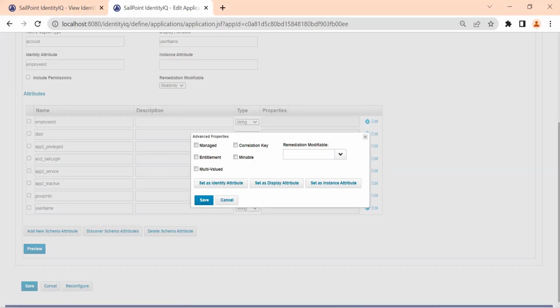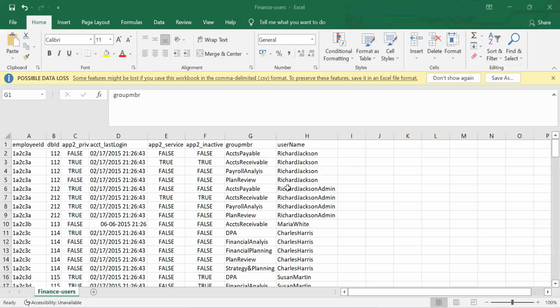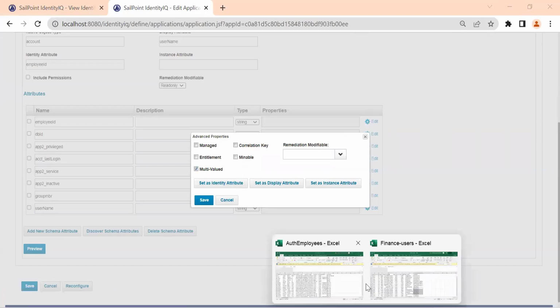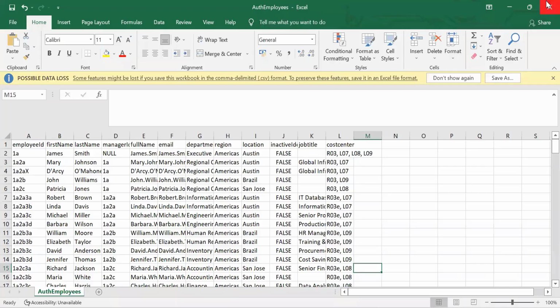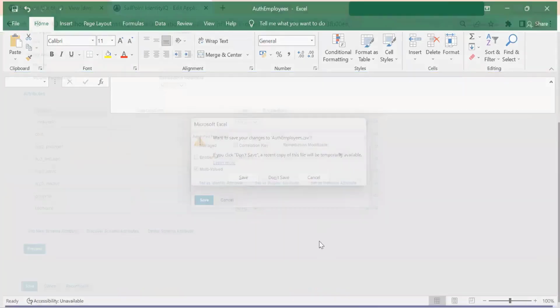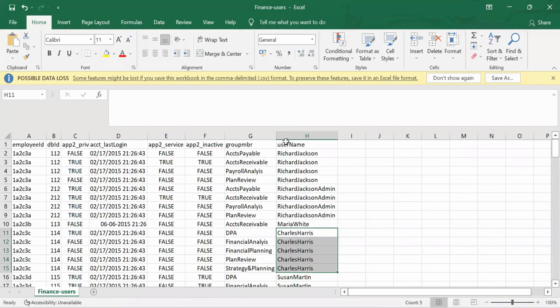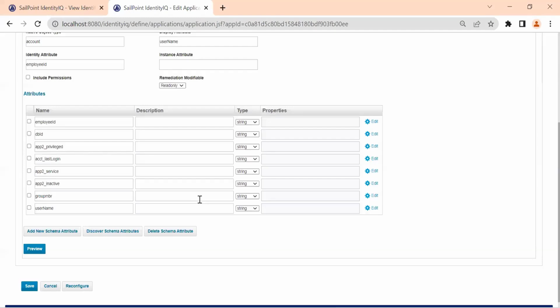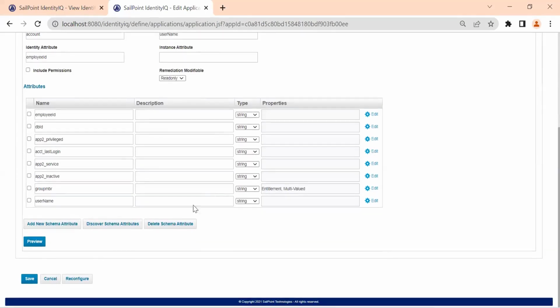Now, what is the purpose of this? A user can hold multiple group member values. Charles Harris can hold multiple group member values, so we have to mark that field as multi-valued first. Second thing, this attribute defines the access. This attribute defines the access. Charles Harris has DB access, financial access, so how will SailPoint know? So we have to mark that as entitlement. Save this.